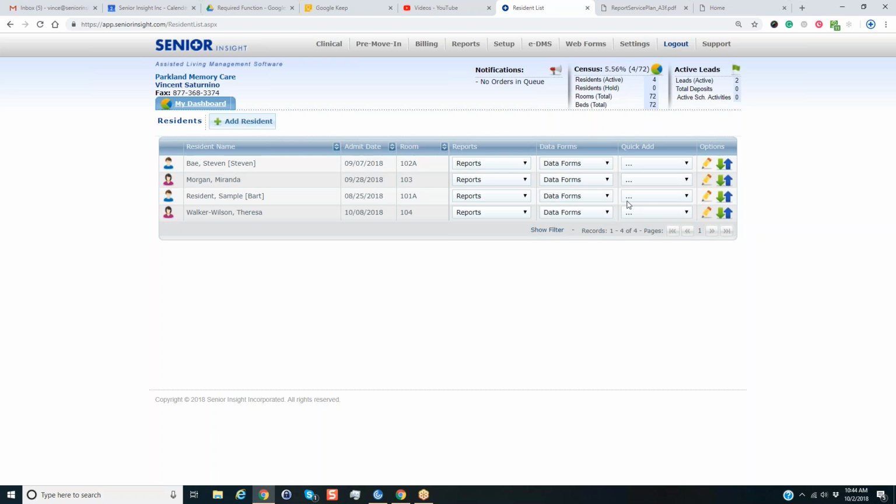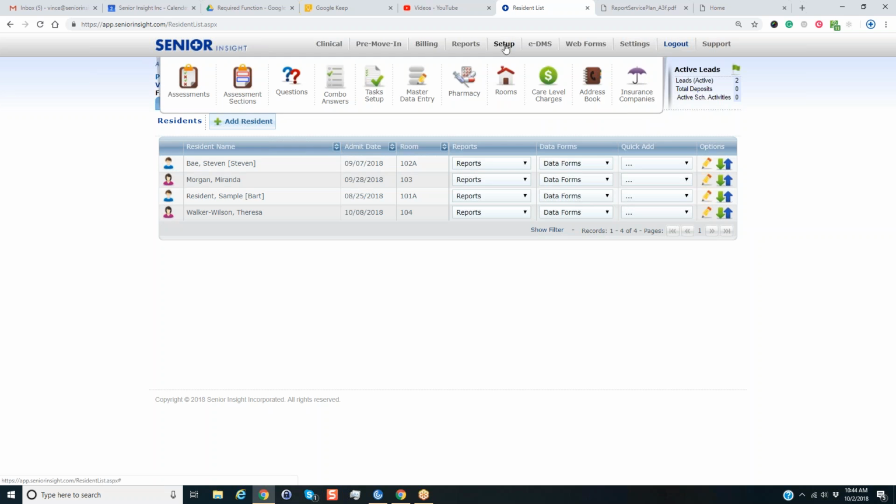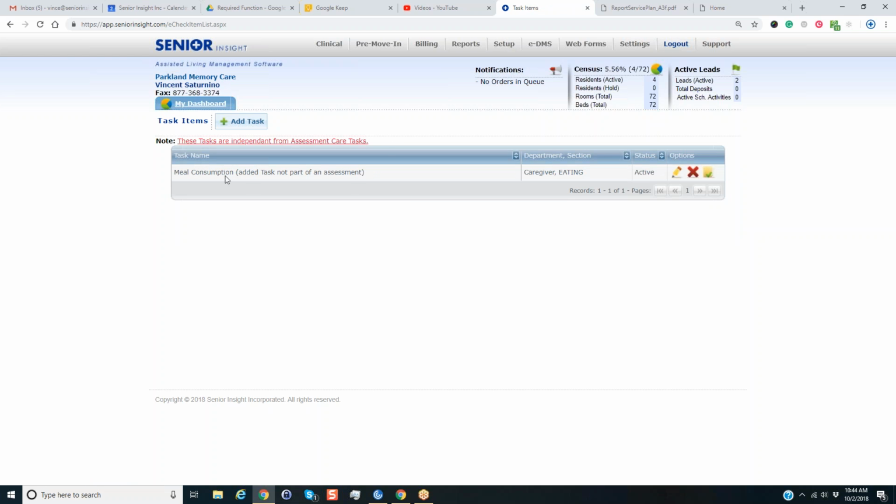So what's the scenario? You're going to say, well, we're going to do something specific for this resident, or maybe a small group of residents, and yet we've never really assessed for it anywhere, and there's no way for the staff to document on it. So we can set up individual tasks. And I put an example in here, and it's just for meal consumption.